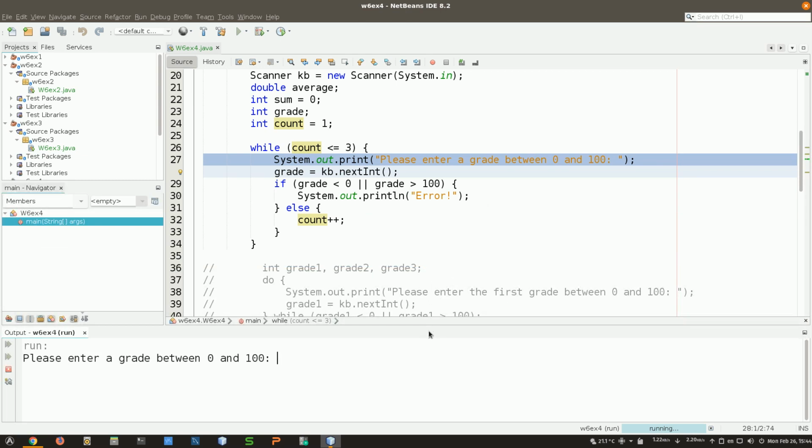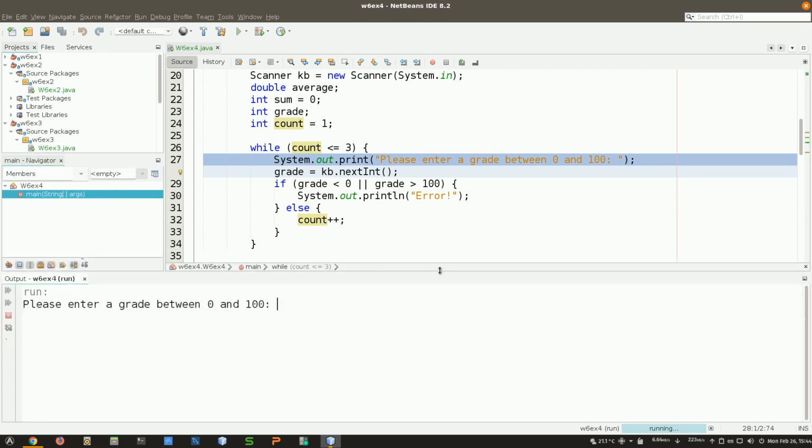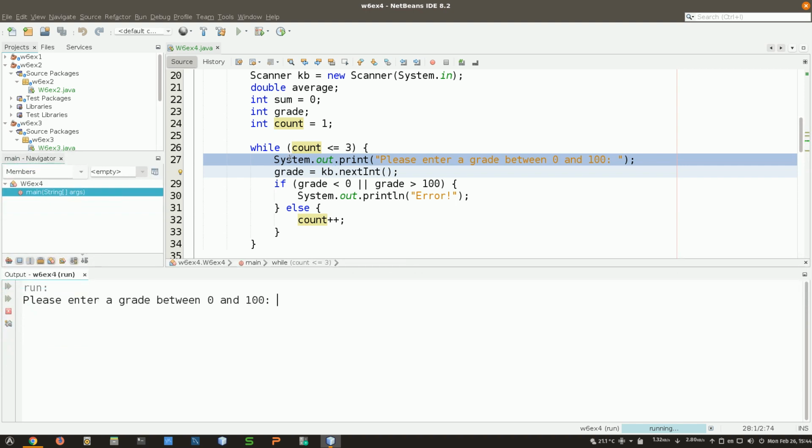I'm trying to display everything at the same time. Where is it? Here it is. So as you can see here, I'm inside here, which means this is true. If I look at the variable inside of count, 1 is less than 3. But what happens if I type this 1, 2, 3? Now this 1, 2, 3 is going to be stored inside of grade, and then grade is 1, 2, 3.